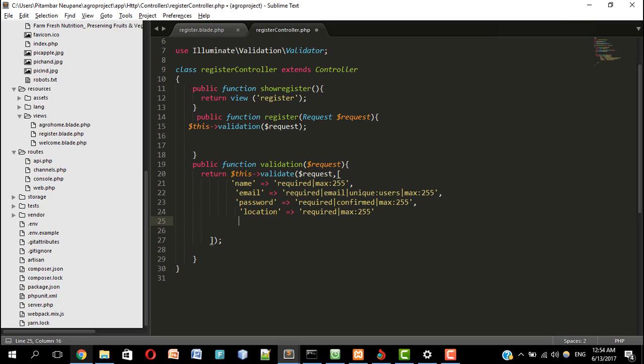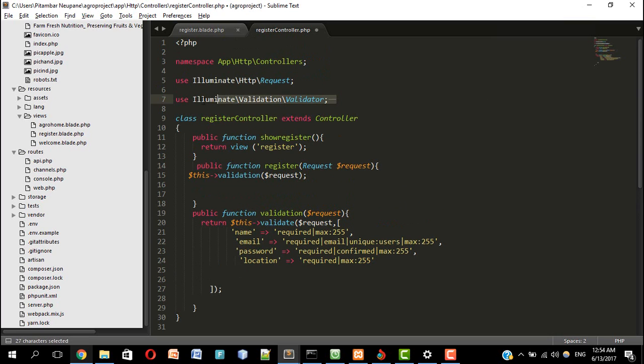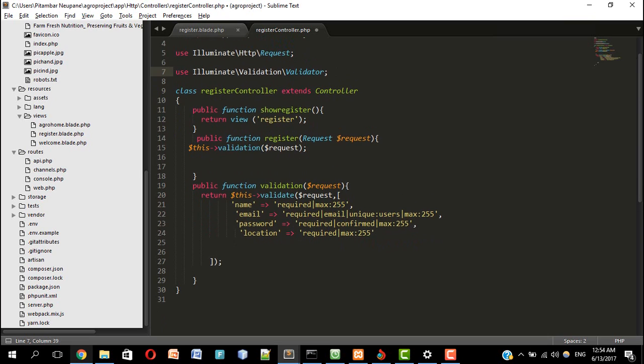So you need to mention this use Illuminate Validation Validator class inside your register controller. You have to use this so that you can implement this validate and validator function properly, because this is a default validation function of Laravel. So you can use this class and use it for validating. So my validation is done.